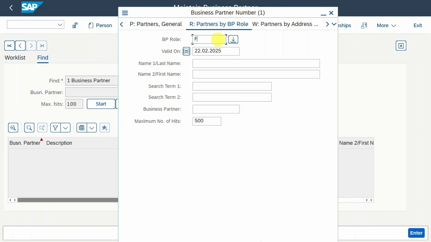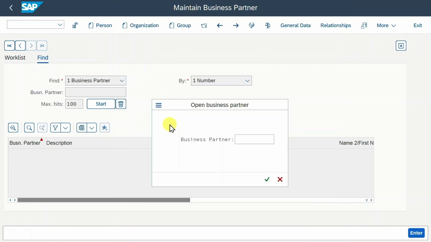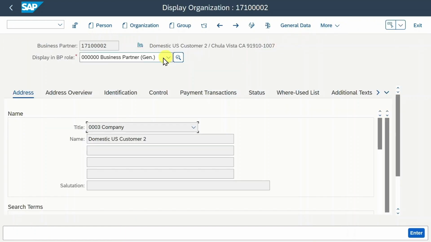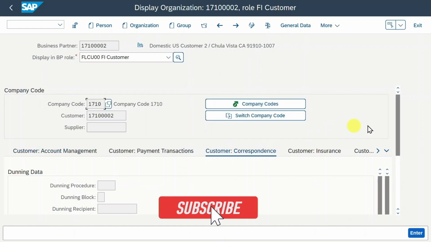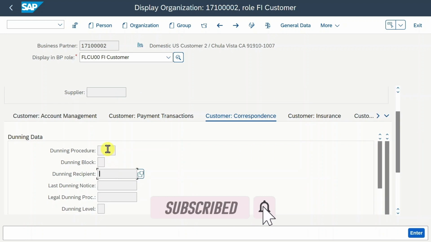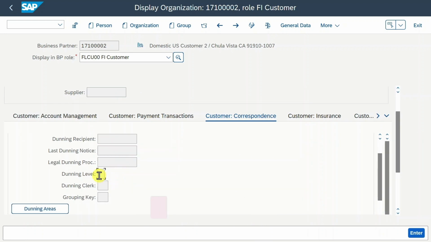We will insert FLCU00 as a BP role. Then we will just select the BP, hit enter. We will go into the role FLCU00 and then into the company code data. And over here under customer correspondence, we can see amongst others the dunning procedure that we will configure in a second. However, here you can see the dunning level, and this dunning level is normally derived automatically by the system. And this is what we configured in the background.